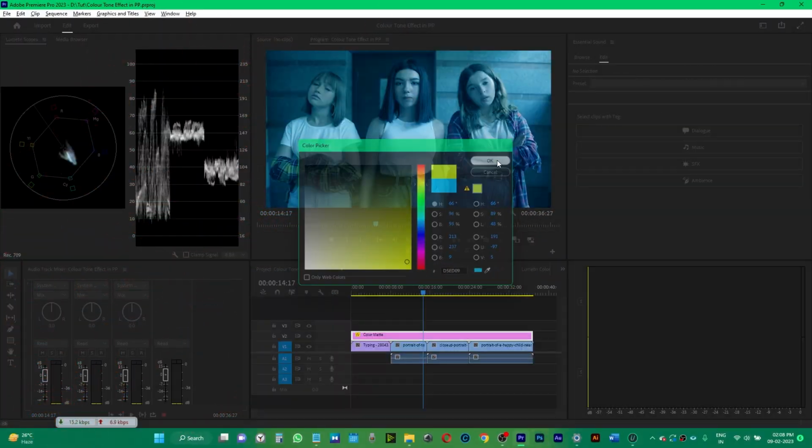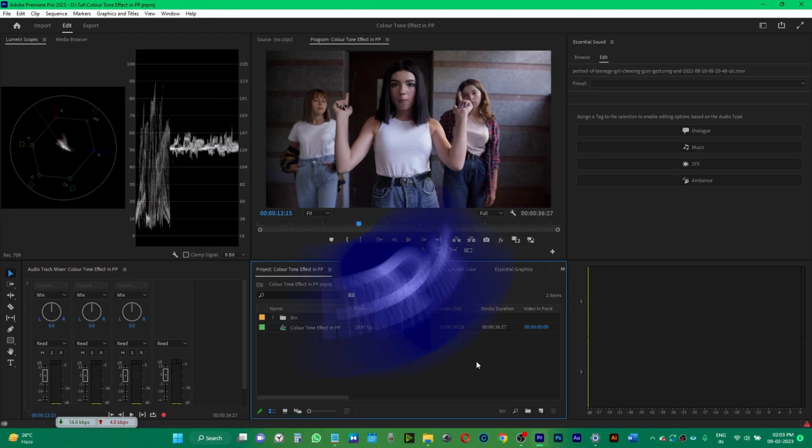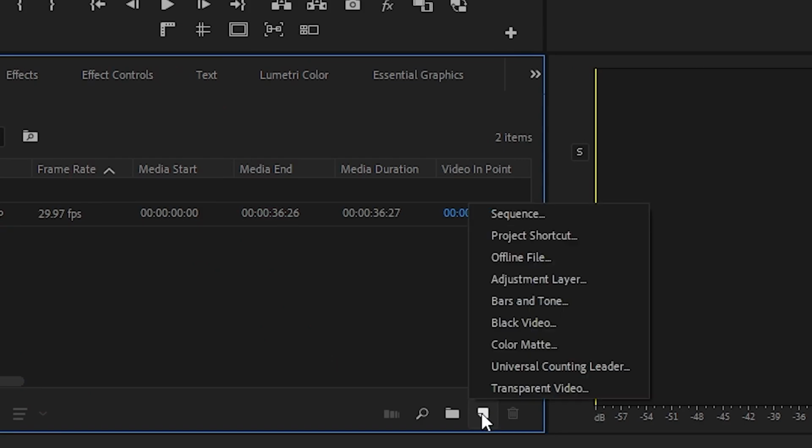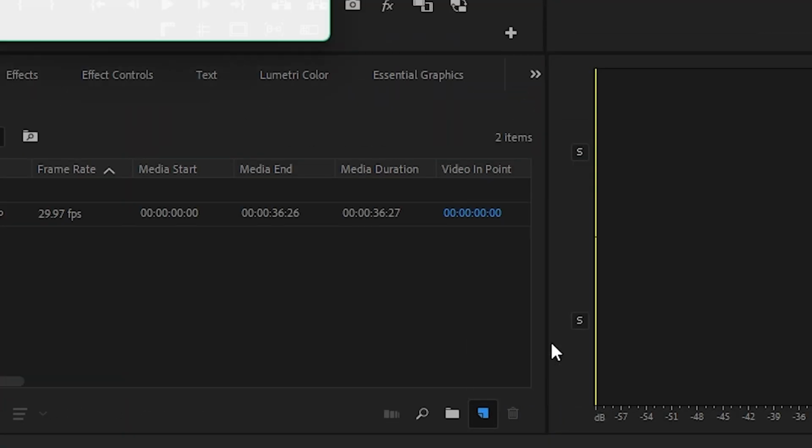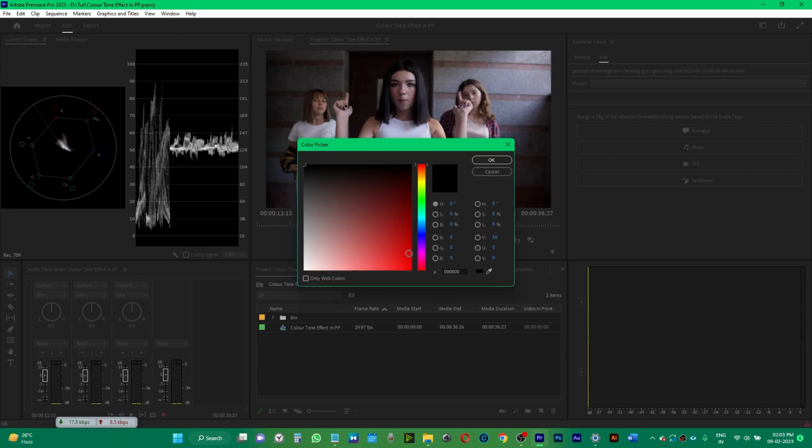If you want to create the cool color tone effect in Adobe Premiere Pro, this is how you can do it. Click on this new page icon and click on the color matte and press OK and choose the desired color of which you want to create this color tone effect. I'll choose this one and press OK.